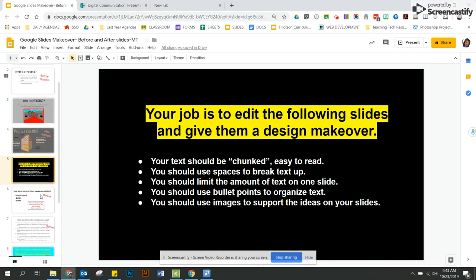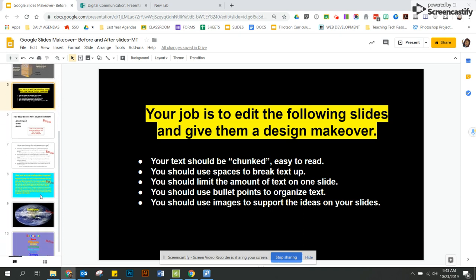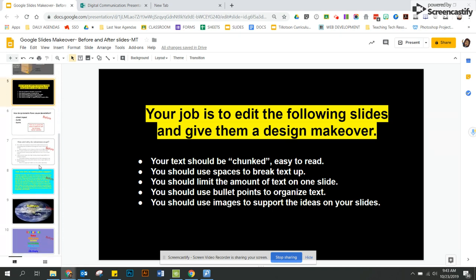So your job is to edit the following slides. There's 4 slides. Your text should be chunked, easy to read. You don't want big paragraphs. You should use spaces to break text up, so spread things out on your page. You should limit the amount of text on a slide. You can delete and rearrange the text on a slide so you don't have too much. You should use bullet points to organize your text, if you have enough text to use a bullet point. You should use images to support the ideas on your slide.